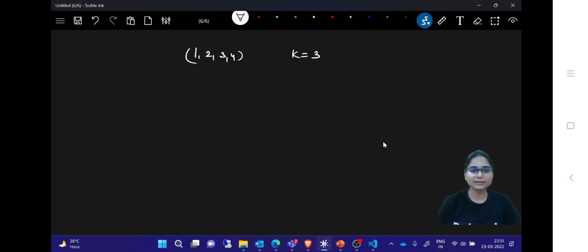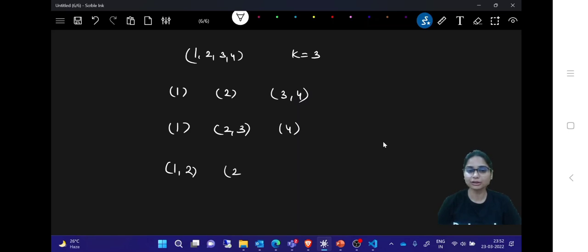So now if your k is 3, how can it be done? One way can be that in one sub-array you just have 1, in the second one you just have 2, and in the third one you have 3 and 4. The other one can be: you have 1, you have 2 and 3, and then you have 4. What the other combination can be: you have 1 and 2, you have 3, and then you have 4. Now these are the sub-arrays. This is your first way of partitioning, this is your second way of partitioning, this is your third way of partitioning, right? From this you have to calculate the sum.